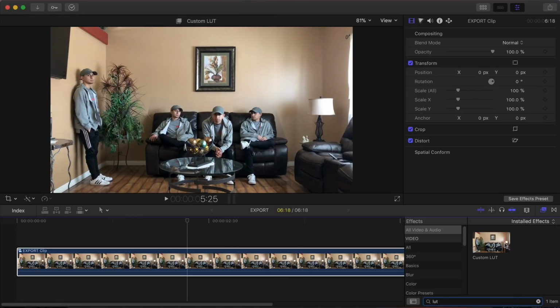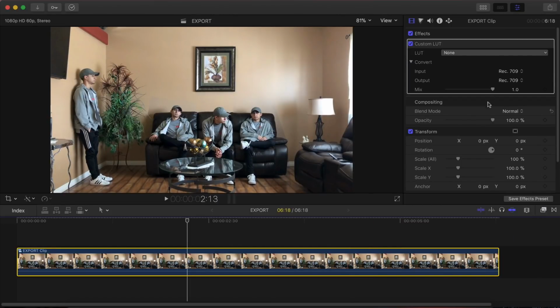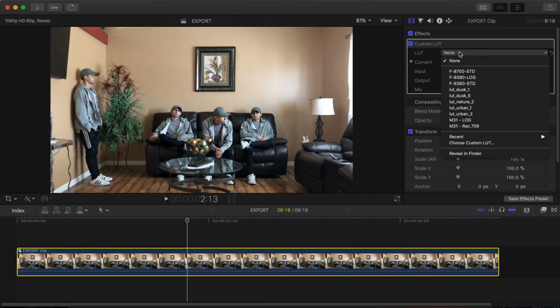If you have the newest version of Final Cut Pro 10, you should have this feature. It's called the custom LUT. Just drag that on top of your clip. Download a LUT or whatever LUT you want for free. I already made a tutorial on that. Link is in the description.